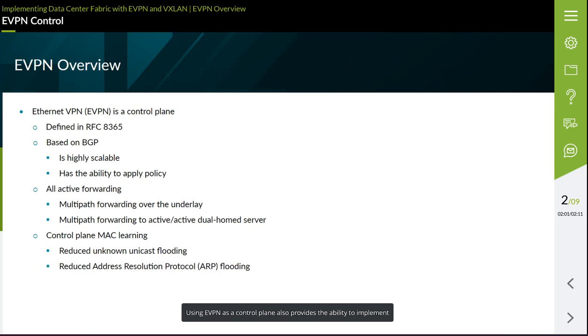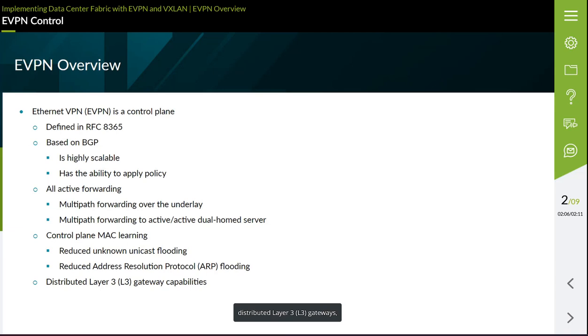Using EVPN as a control plane also provides the ability to implement distributed Layer 3, or L3, gateways, which can share traffic and provide redundancy to the network.